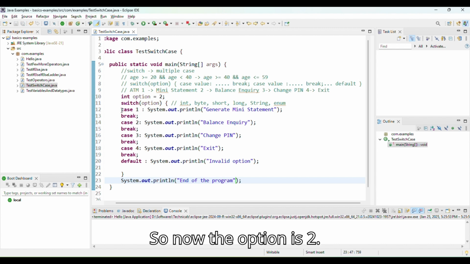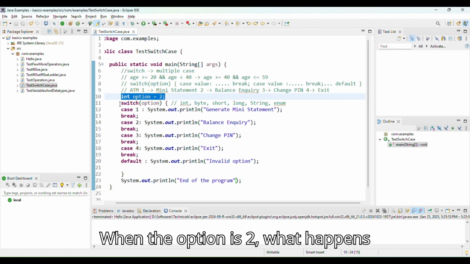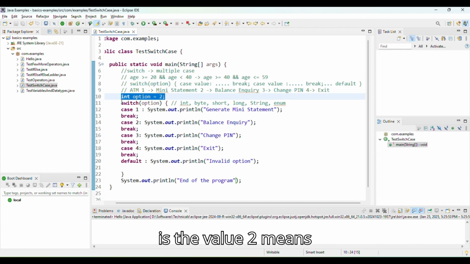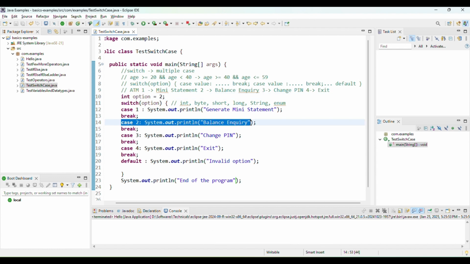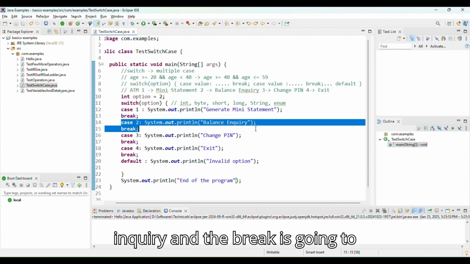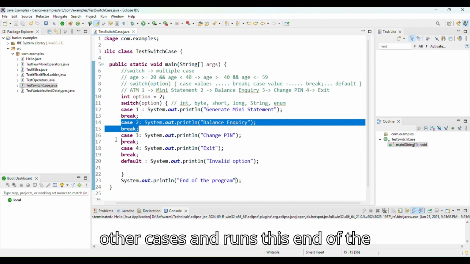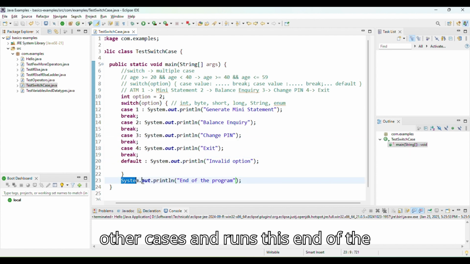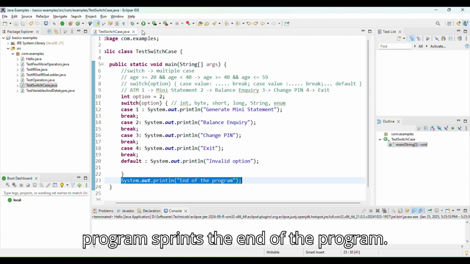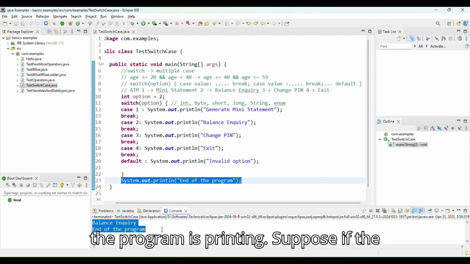So now the option is 2. When the option is 2, what happens is the value 2 means this case number 2 is going to be executed and it is going to print balance inquiry and the break is going to come out of the switch without executing other cases, and runs this end of the program, prints the end of the program. So you can see balance inquiry and end of the program is printing.